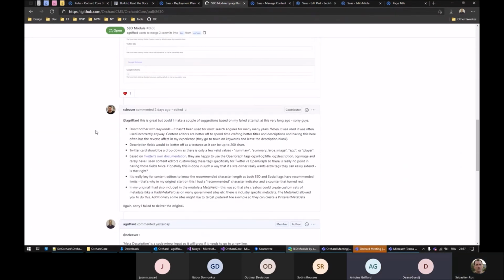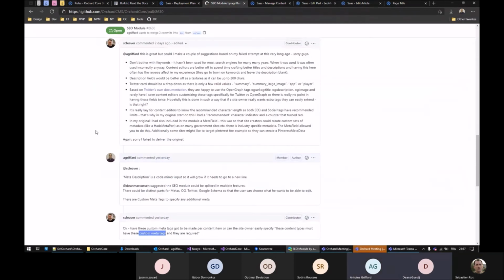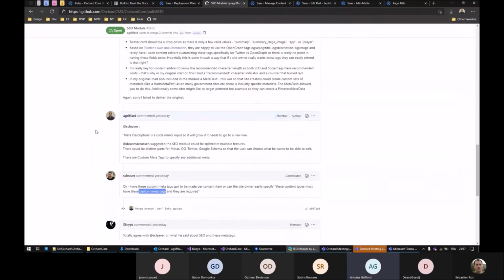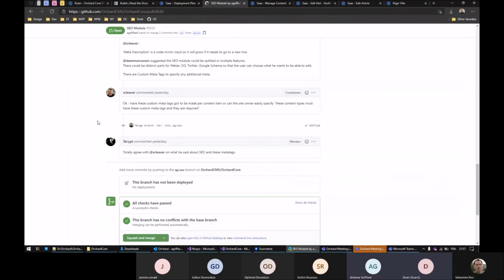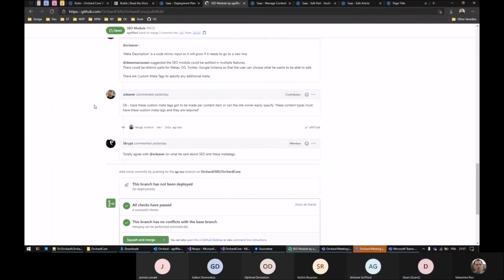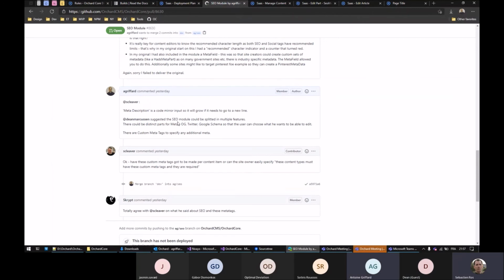Did you include the custom settings, Antoine, where you could set defaults for the images? No, not yet. Okay. So there are some custom settings.